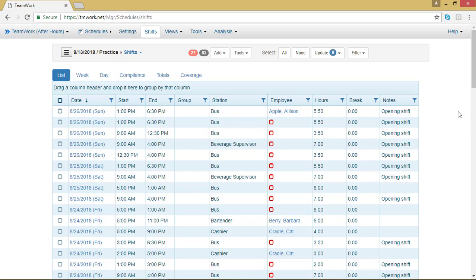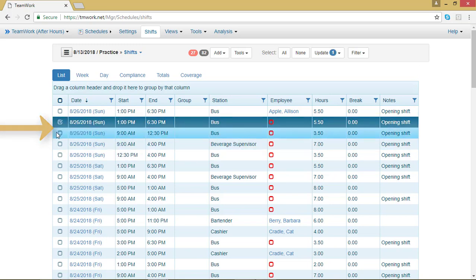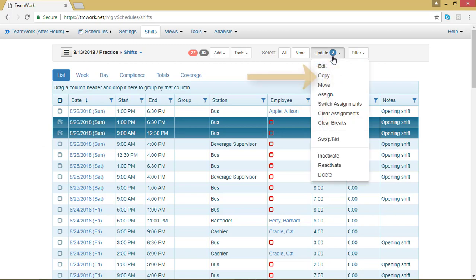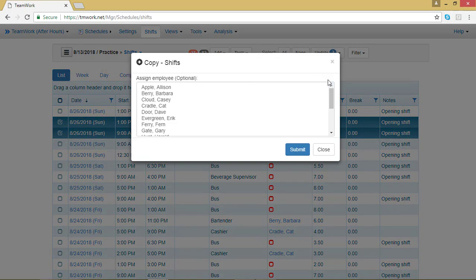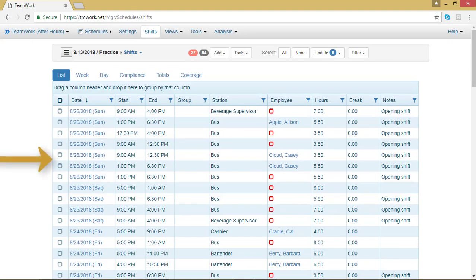If you want to copy a set of shifts, choose the shifts you would like to copy. Let's say these two. Then click on Update and choose Copy. TeamWork 5 is going to ask you to select an employee to assign those copies to. I'll go ahead and pick one. If you don't want to do this, choose Close. If you do, click Submit. And now those shifts have been copied.